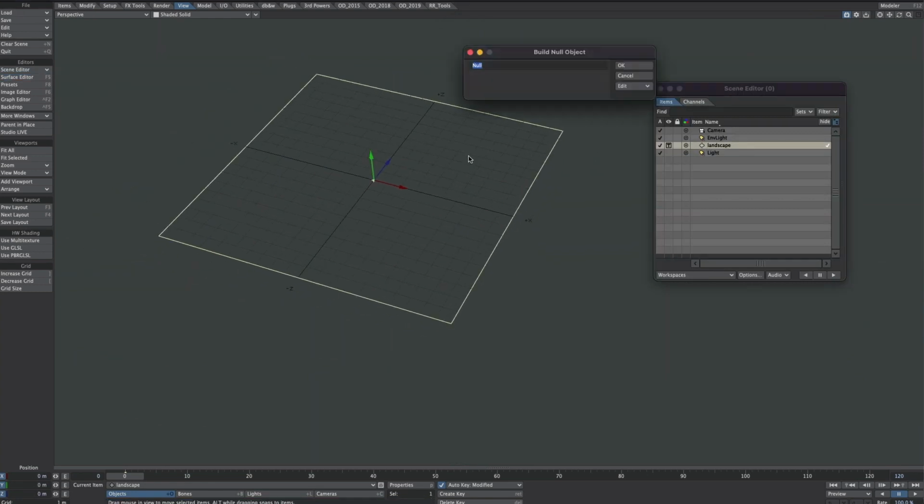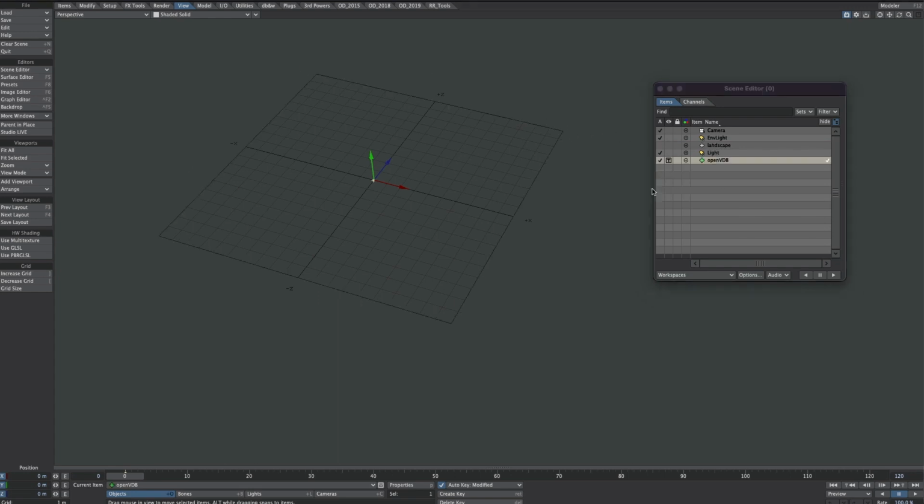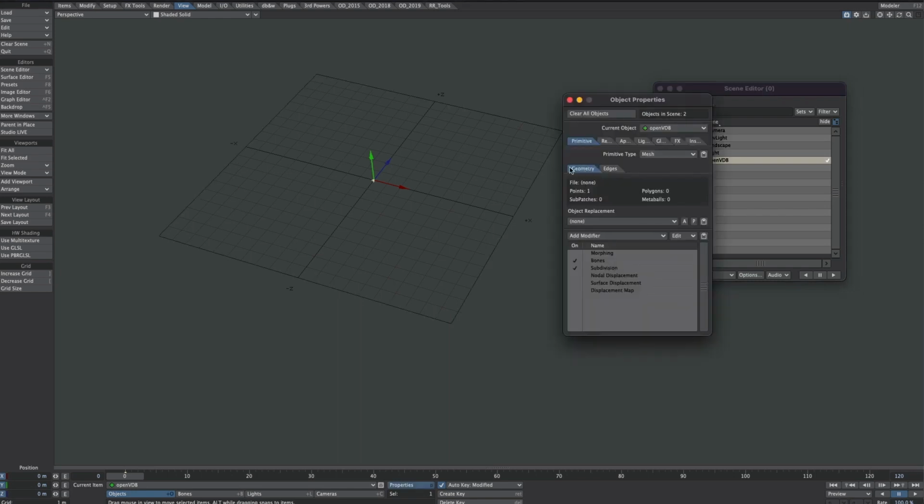Create a new null, call it OpenVDB, just so we can follow along. The landscape, we don't need it to render, and we don't really need to see it. Not that we can see anything, so we'll turn it off. We're going to keep this OpenVDB setup really simple. So P for properties, under object replacement we need that OpenVDB evaluator.